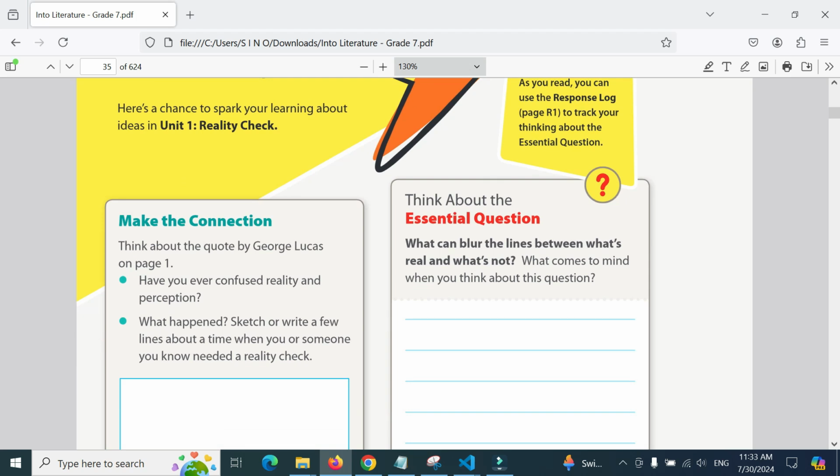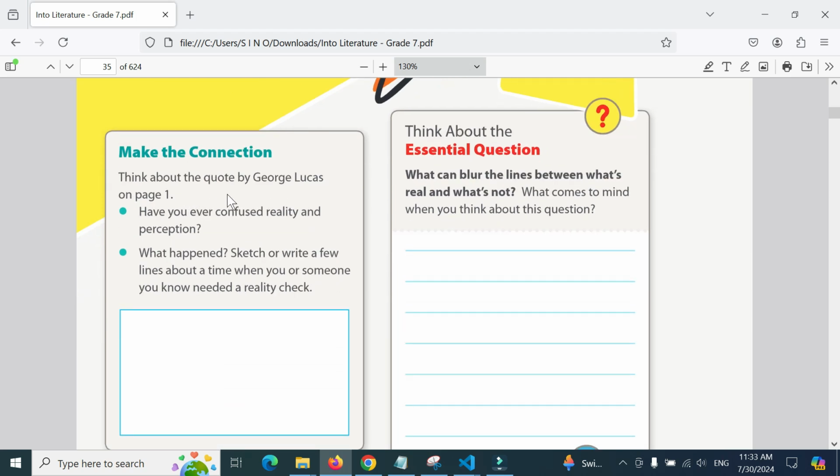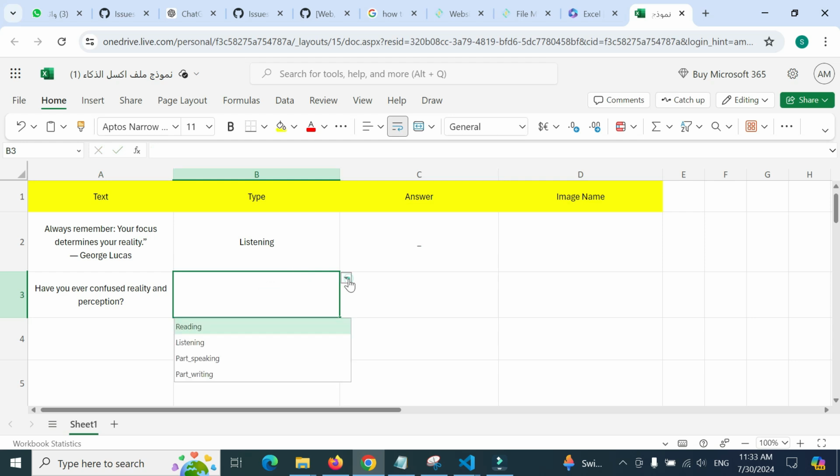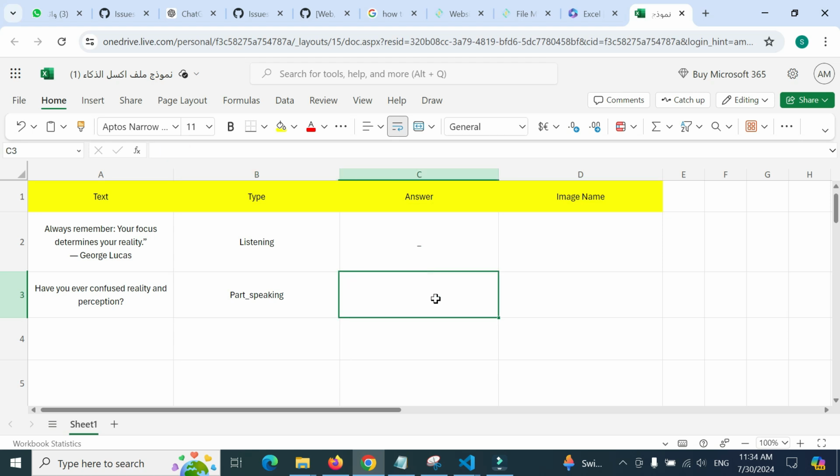Let's move to here. Make that connection. Think about the quote by George Lucas on page 1. Okay, have you ever confused reality and perception? I'm just going to copy this one, move here to Excel. This is Excel Online, by the way. I'm thinking that the student is going to answer by speaking. So Part underscore speaking.